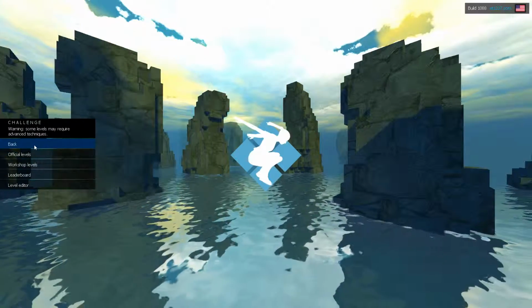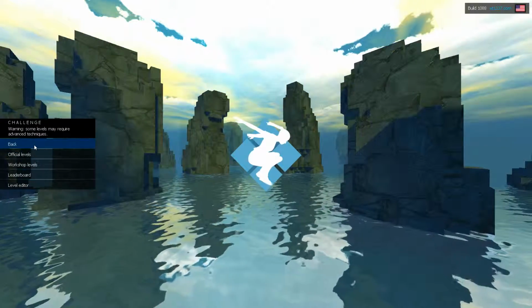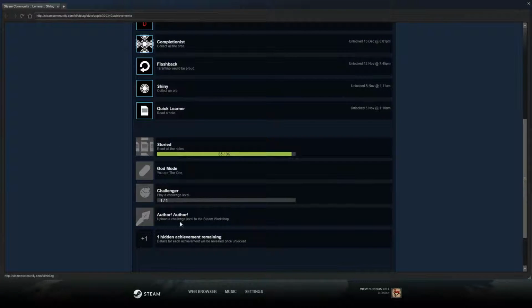But I figured before we get into the challenge levels, there are just 2 more achievements that we haven't gotten. I mean, I've technically sort of gotten this, but not really. So I need to do that on my own. And this one we'll get soon. This one we'll get soon. And then there's one more.